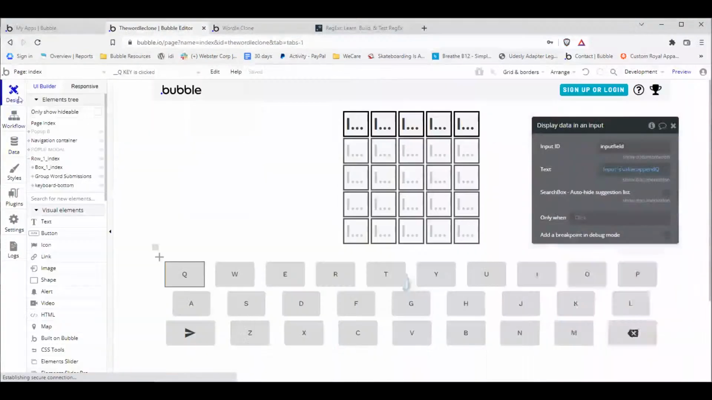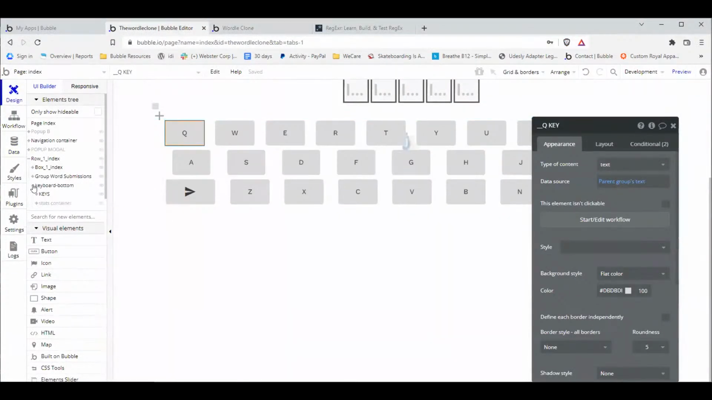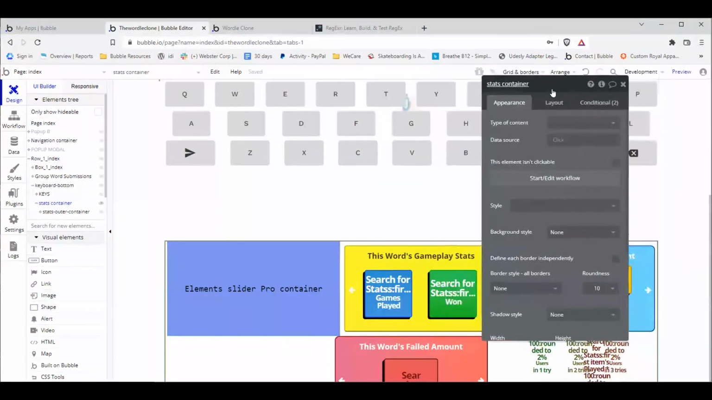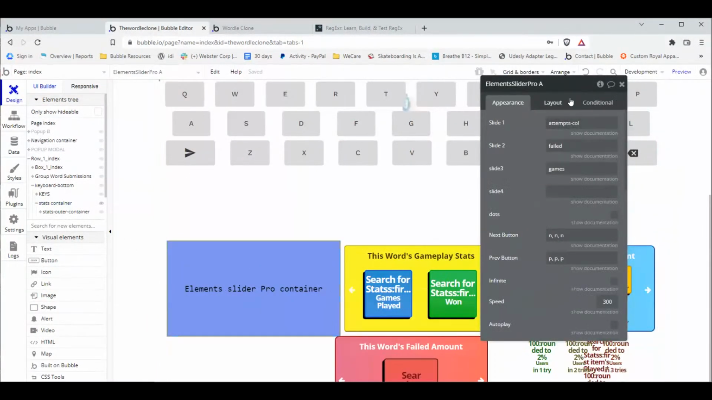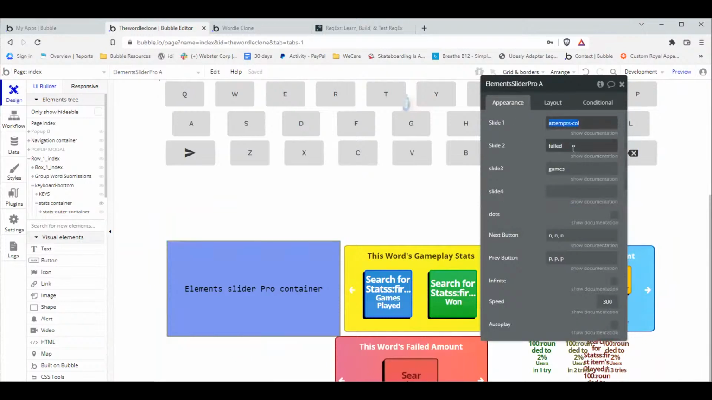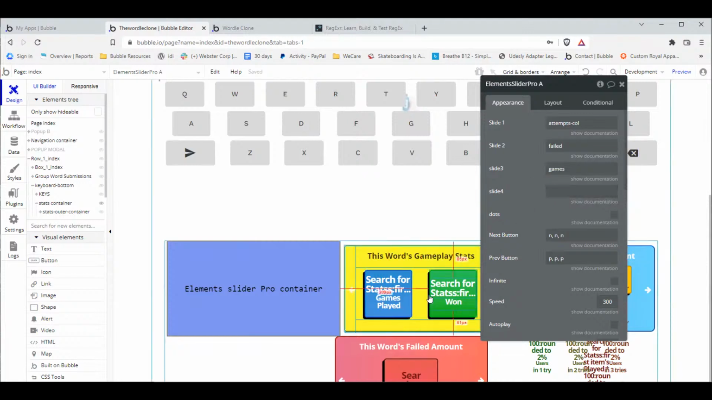Now, this is a plugin that I'm using. This is my stats container. I have this stats container hidden until a certain condition. But if we go here, this is slide 1, slide 2, slide 3. Okay. So when I click on the arrow, it's going to load in slide 1, and I click right again, it's going to load failed, and then right again, it's going to load game. So we're given 4 different slides to cycle through.